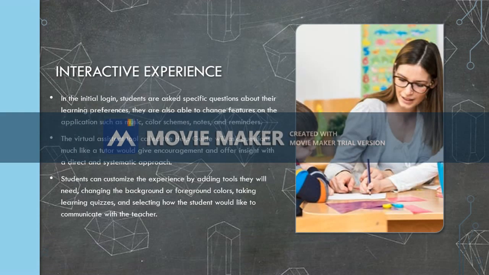At Criss Cross, we believe it's important for students to have an interactive experience. In the initial login, students are asked specific questions about their learning preferences. They're also able to change features on the application such as music, color schemes, notes, and reminders. The virtual assistant tool, called the Help Guide, will also ask questions much like a tutor who would give encouragement and offer insight with a direct and systematic approach.